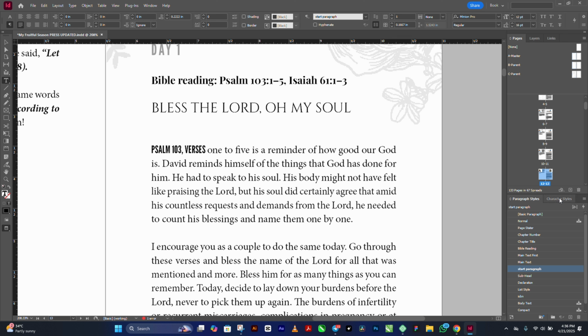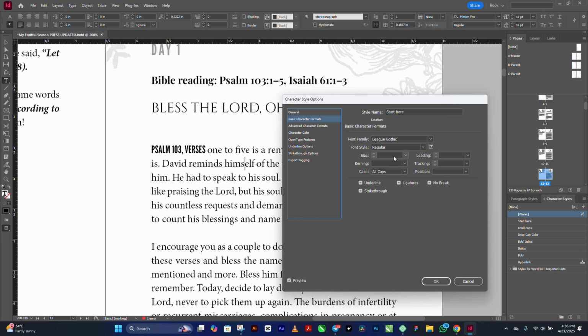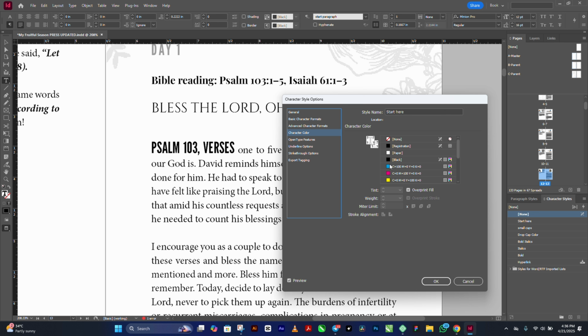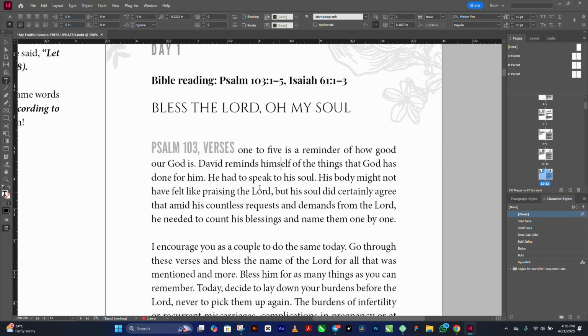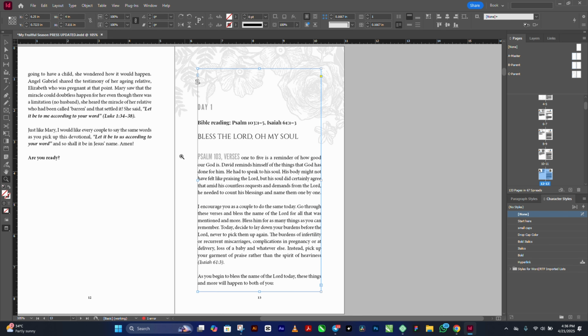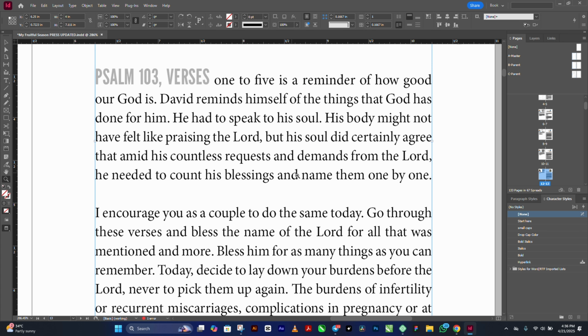I want it to be bigger, so I'll go back to my character style and then edit that start here. Maybe I'll make it a bit bigger. Yeah, something like that. Probably change the color. Let's say I make it 50%, something like that. All right. I believe you could see that is something easy, nothing so difficult, nothing so complex.